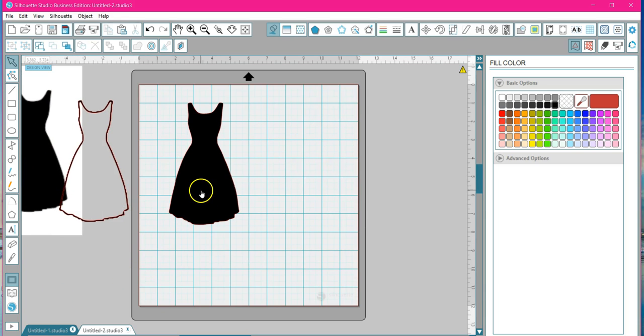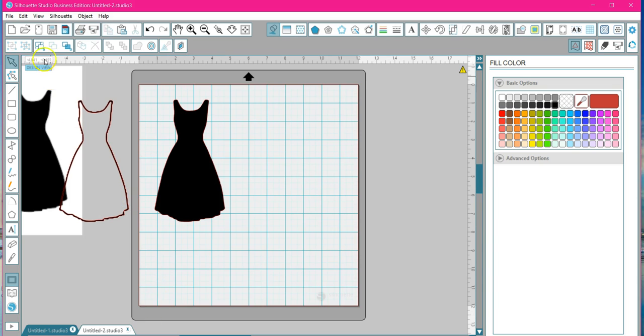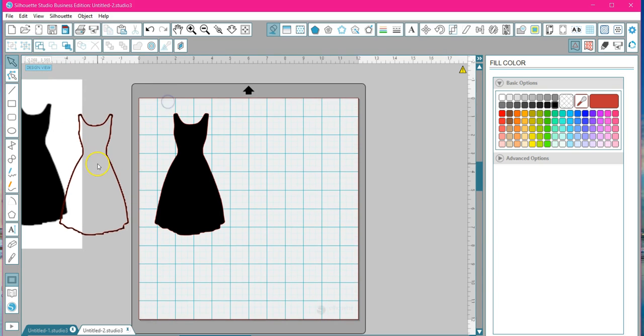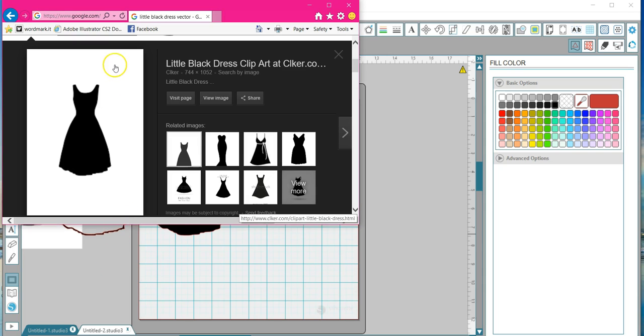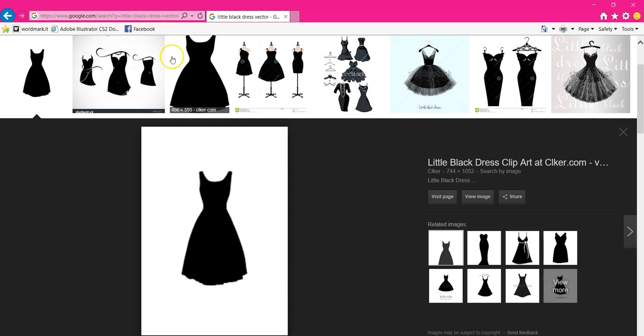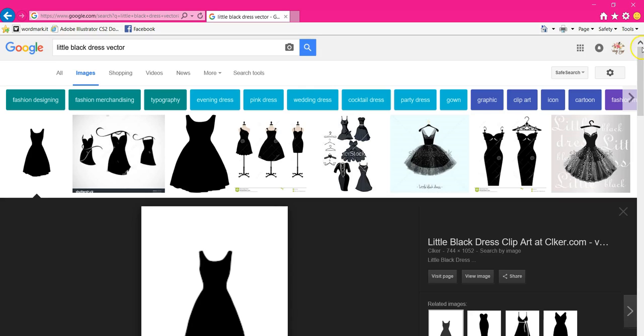I'm going to go out and find another picture that's a little more complicated. I'm going to go back to my Internet Explorer and let's see what we can find here. Let's try Wild Girl Vector. See what comes up.